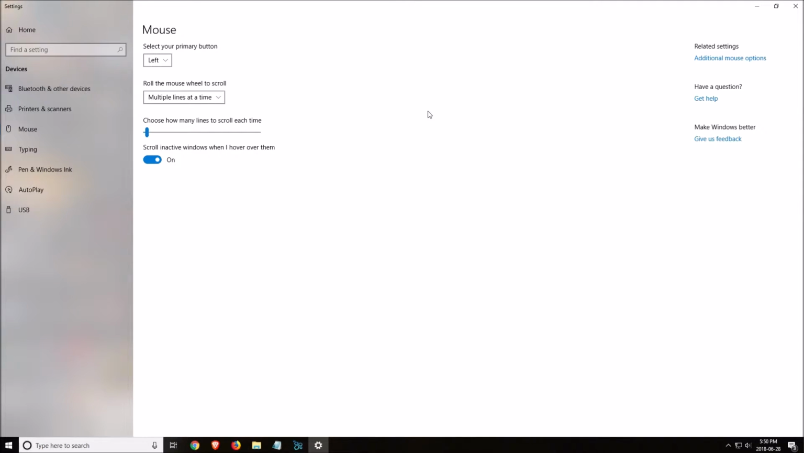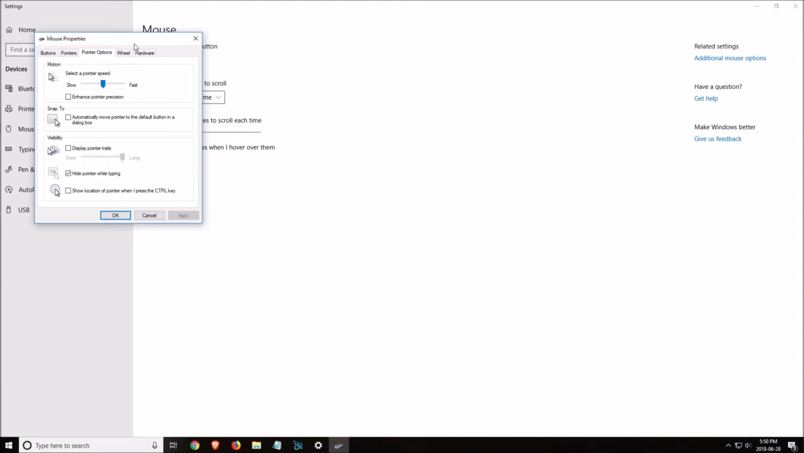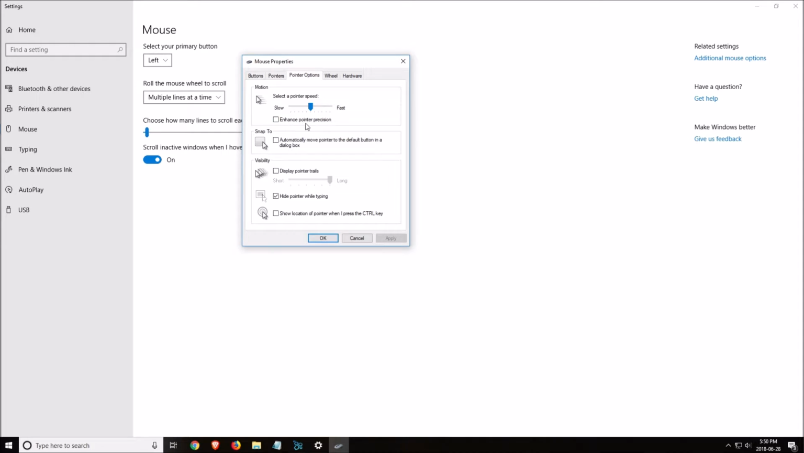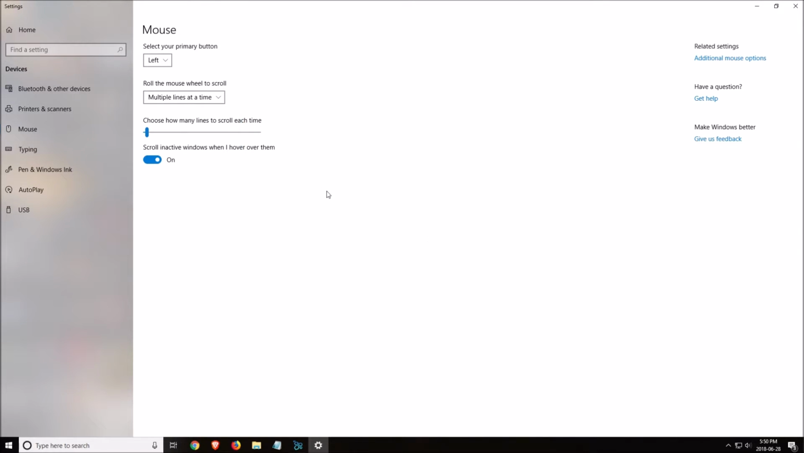So the first thing that you make sure, first of all, search for mouse. To have this menu, go to additional mouse option, pointer option, and make sure that enhance pointer precision is unchecked. You don't want any mouse acceleration in your mouse. Why? A lot of people are asking me why.